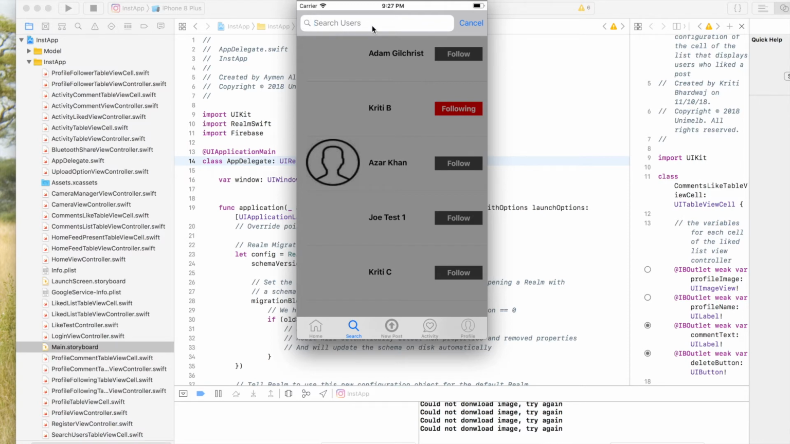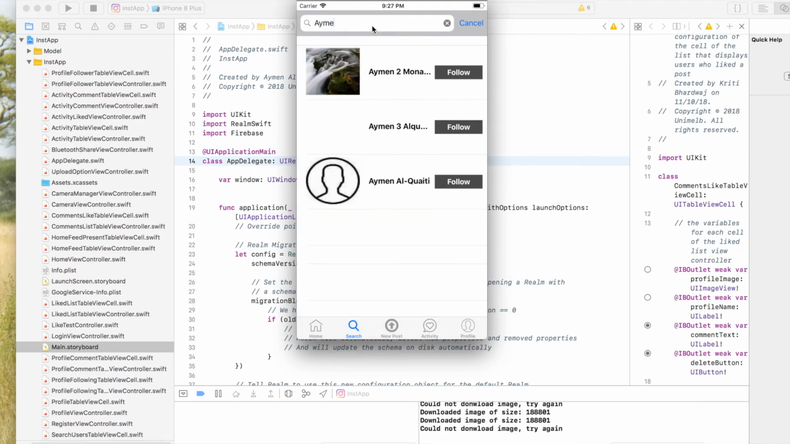I want to look to see if my friend Eamon is in the system. It appears there are 3 Eamons in the system, Eamon 2, Eamon 3, and just Eamon Al-Kwati. So I wish to start following Eamon Al-Kwati. Let's do so by just clicking. And it changes from follow to following, showing that you're now following this user, Eamon.